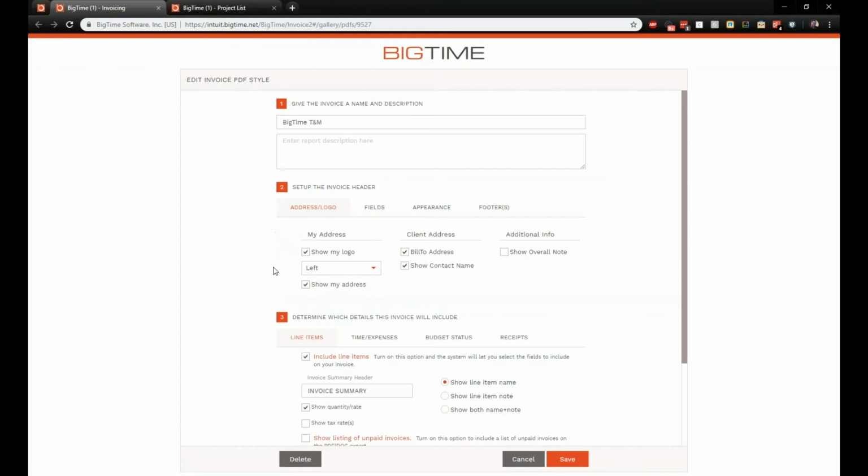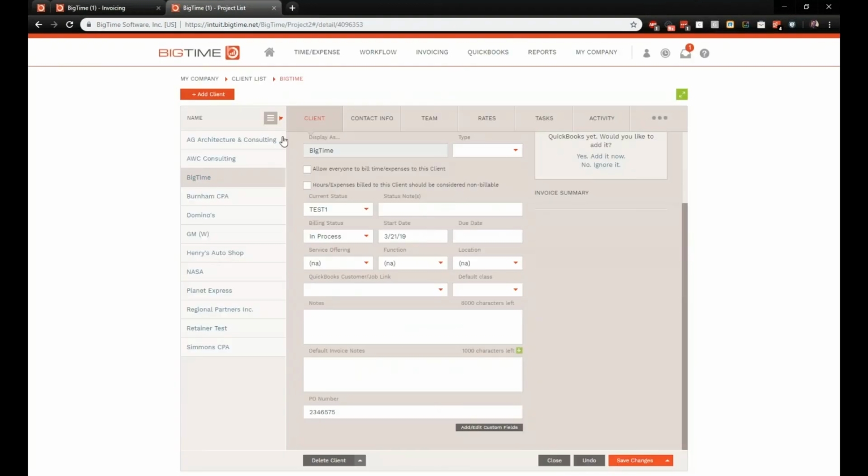from here, you can set up your invoice header on this template. You can choose to show your logo. You can also choose where your logo shows in relation to your address block. You can choose to show the client billing address and the billing contact name. The overall note will show any default invoice notes that you have entered here from your client list, or any invoice notes that you have entered on the actual invoice.